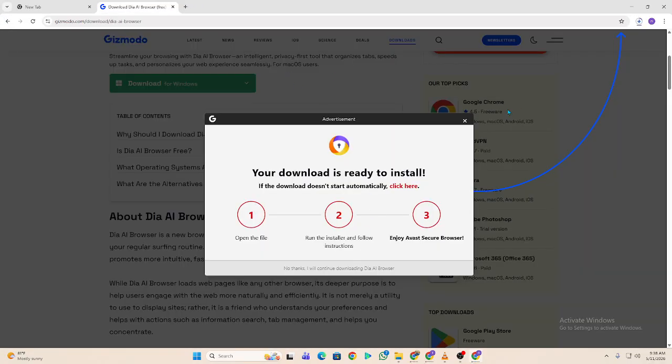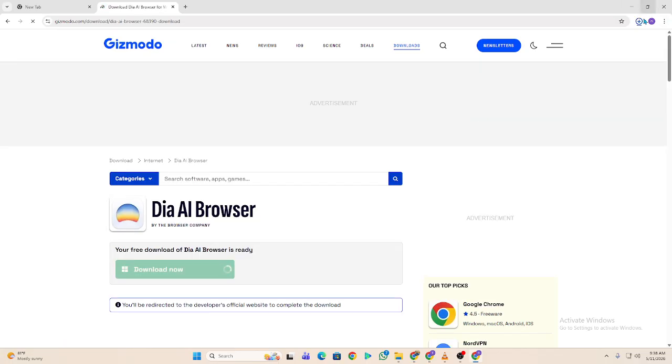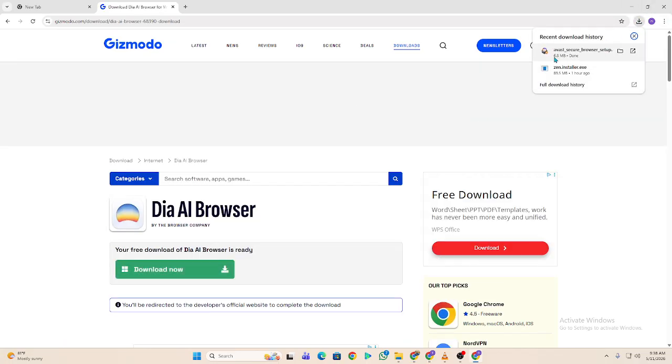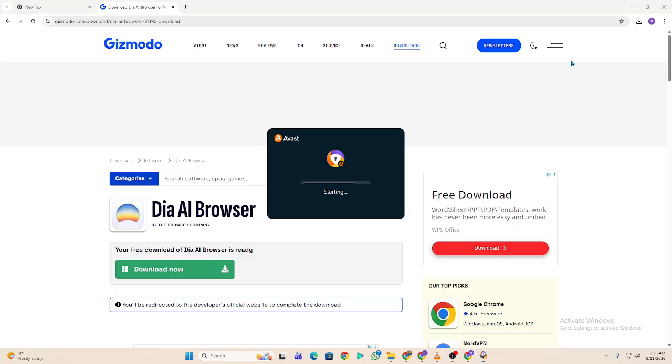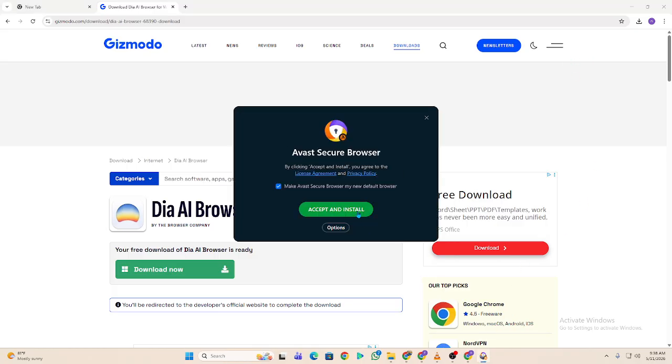Click the download button and wait for the installer file to finish downloading. Once downloaded, open the installer file from your Downloads folder. Follow the installation instructions on screen. Accept terms and choose installation location if needed.